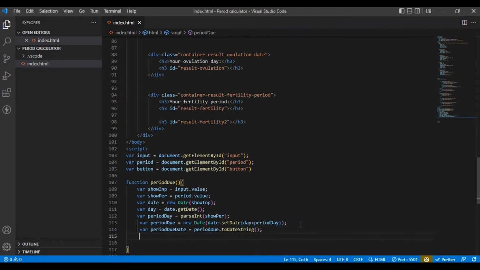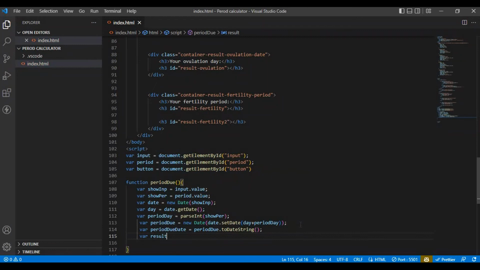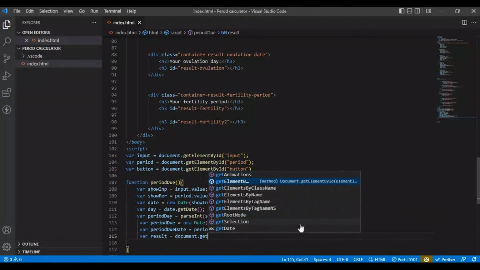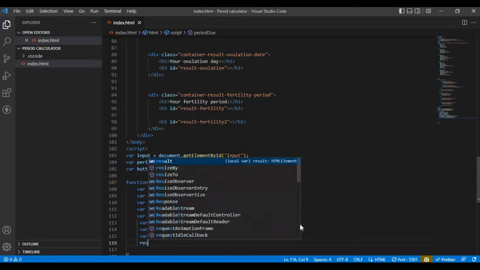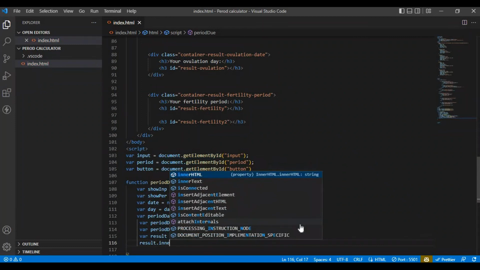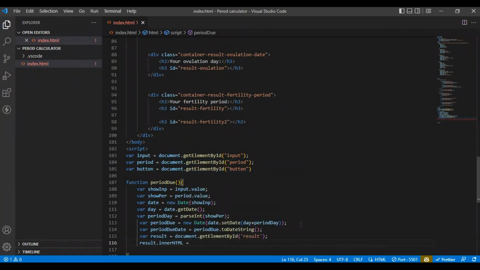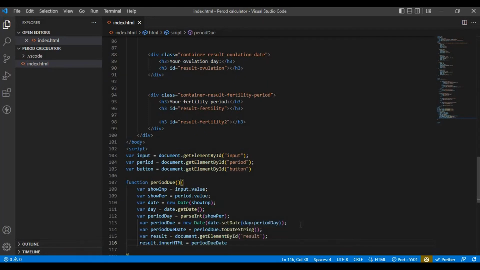After that, we are just going to set the variable result, which will be equal to document dot getElementById, and we will grab our result. Under here we will use result dot innerHTML, which will be equal to period due date. So that is it.